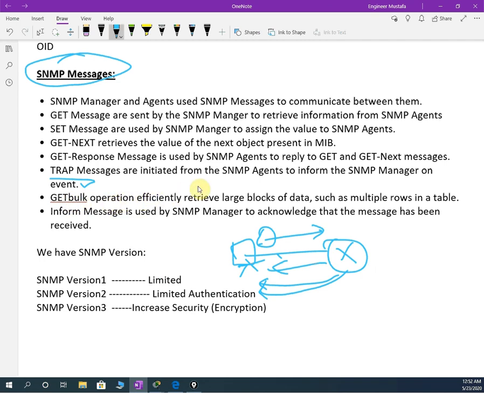We can get a large amount of data, not sending one by one, we can get more data. And the inform message is used by the manager to acknowledge that it received the data. In this we have three protocol versions, SNMP version 1, version 2, and then version 3, and in version 2 we have 2c. We will discuss that also. So we have version 1, version 2, version 3 here. Version 1 has limited features. We have more features but limited authentication. In version 3 we have more security, that is encryption as well as authentication.